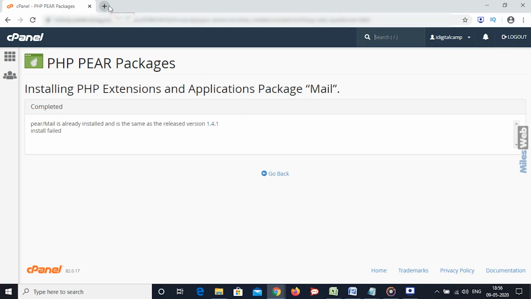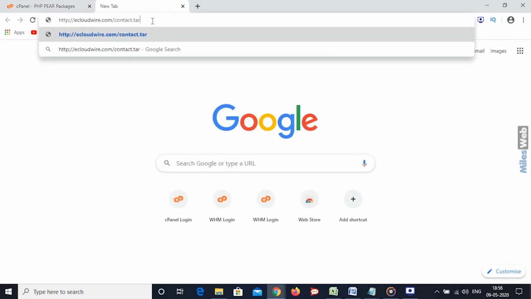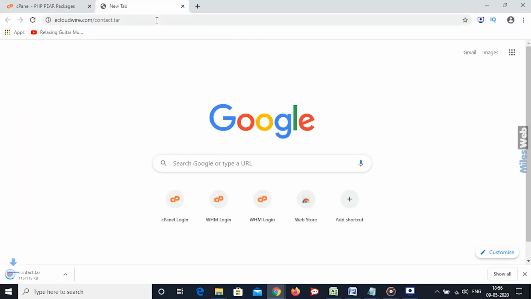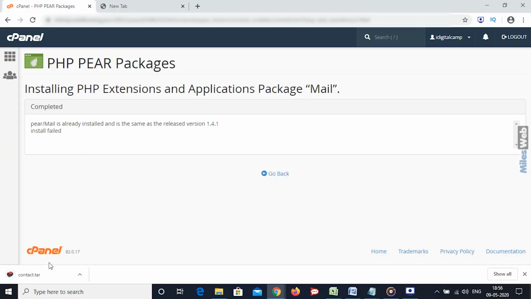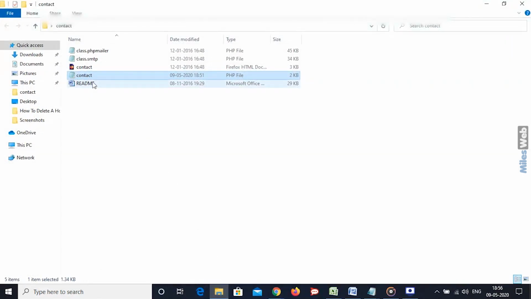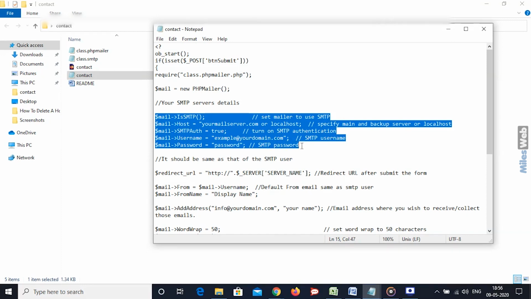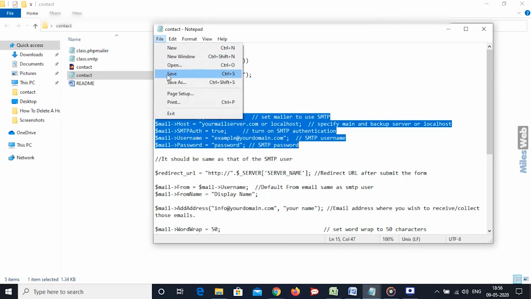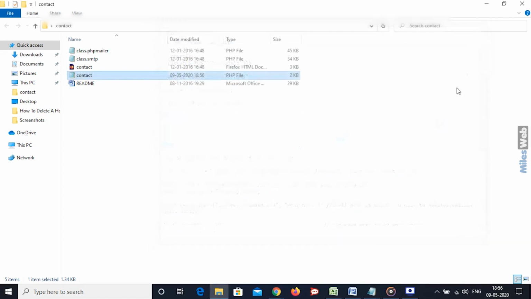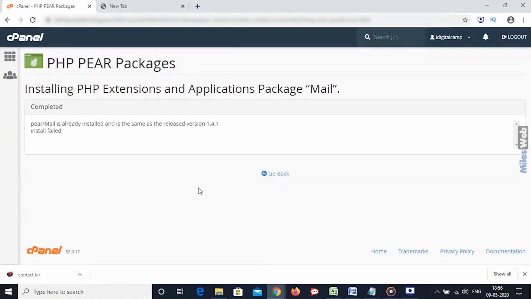After installing the Mail package, simply browse this link and download contact.php file. Open this contact.php file and replace the below details with actual ones. Save this file. Now, you can try sending emails, and the emails would be sent using SMTP authentication.